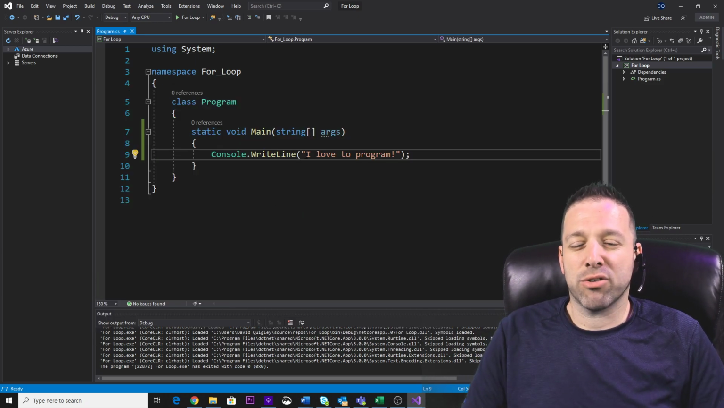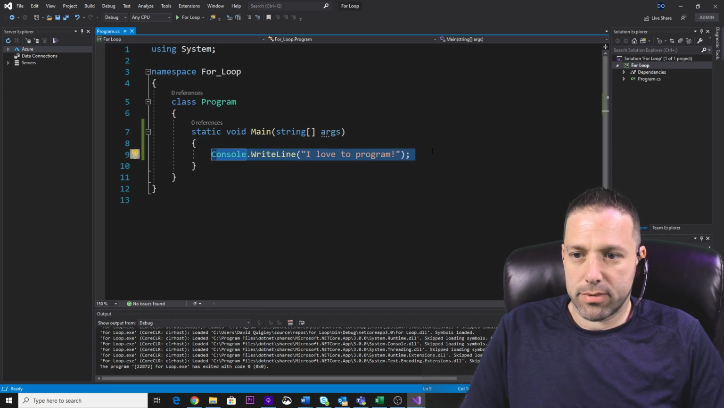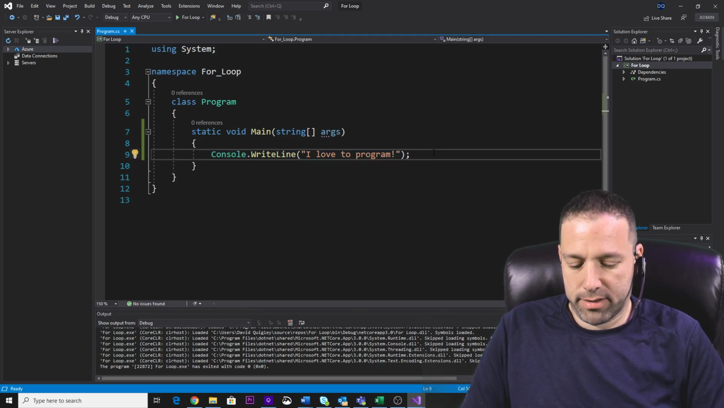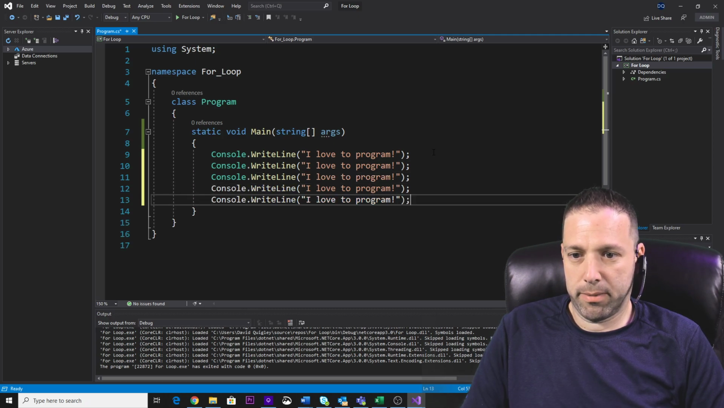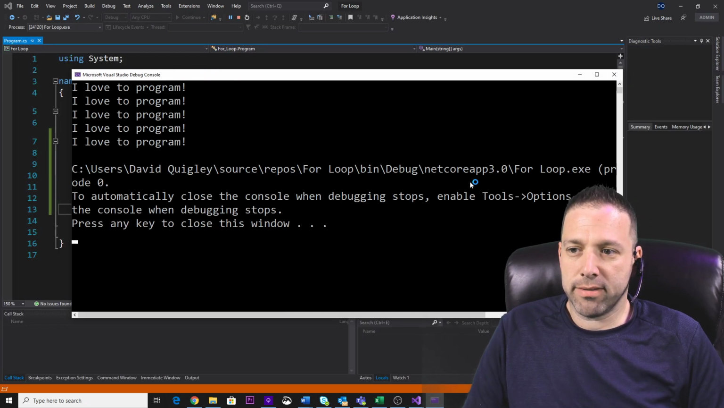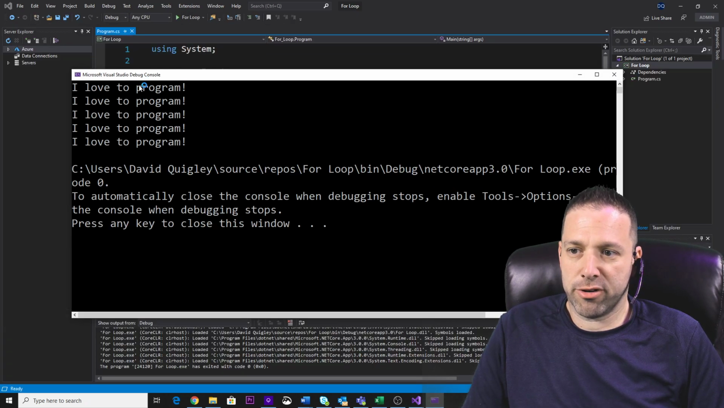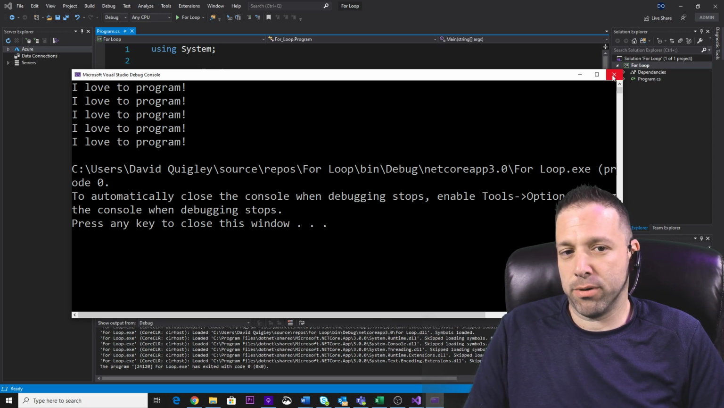But let's say I wanted to write that 5 times. I could copy this. Oops, let me make sure I get the whole thing here. If I copied this, I can say paste, paste, paste, paste. So that would be 5 times, and let's run that. So what I expect to happen is the program opens up, and sure enough, 1, 2, 3, 4, 5 times it said I love to program.